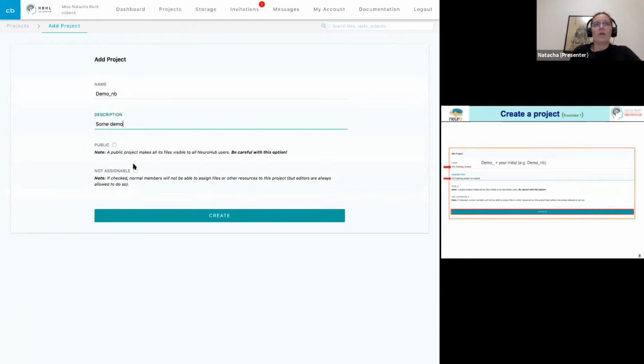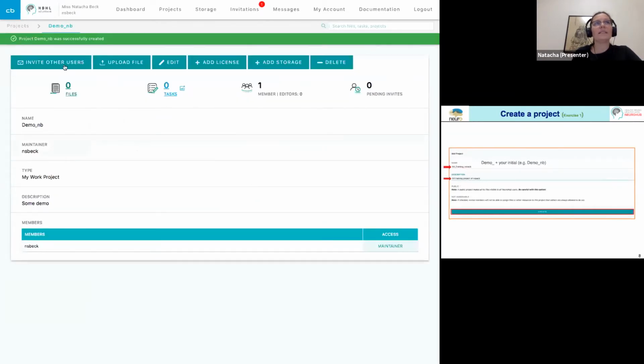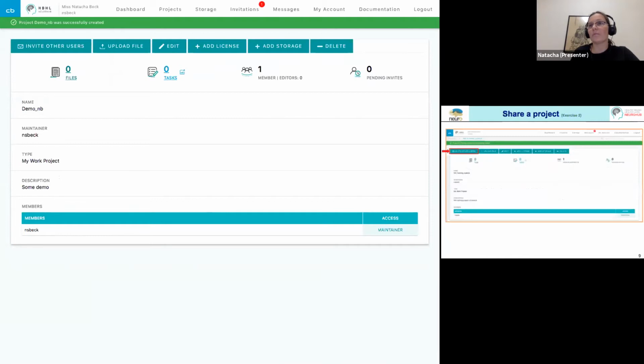Put the not assignable unchecked. Not assignable is when you want to share a project, but do not let people add files or resources to the project. So you can restrict not the access, but the content of what people can do. After that, you just have to click create. So here you will see the project is created successfully. You have 0 tasks, 0 files, 1 member is you, and that's it. So this is the end of the first part.